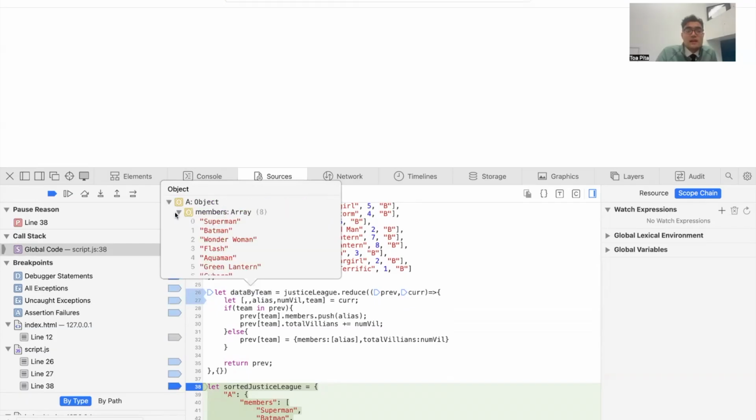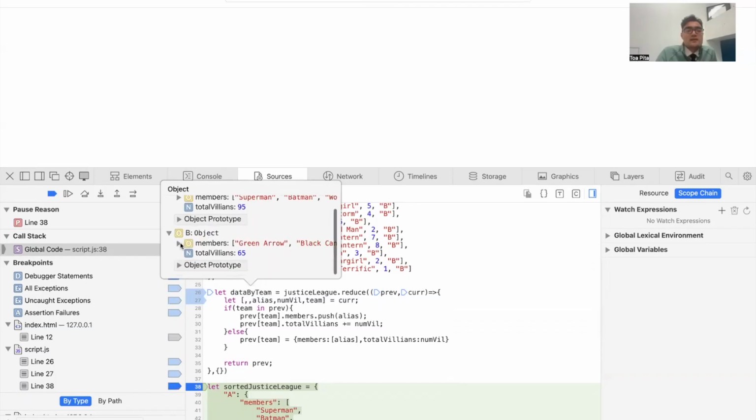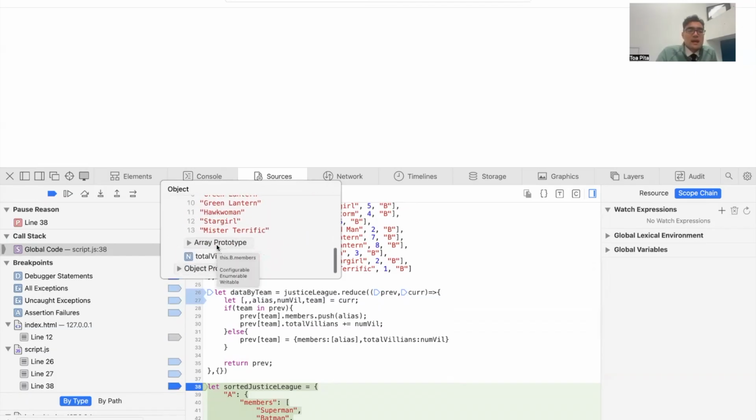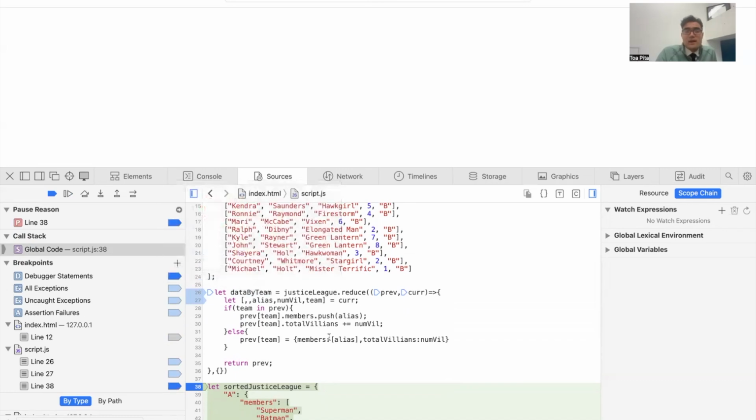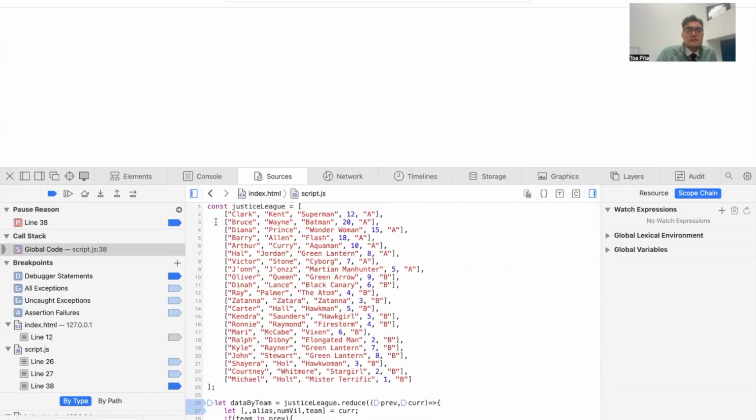In the A object, it has a list of members of everyone on the A team, and the total villains they caught was 95. There's also a B object, and it has all of the members on the B team, and the total villains they caught was 65. And so by using reduce to return a single item, meaning this object, we could take this gigantic array with a lot of information and crunch it down to some very valuable numbers.